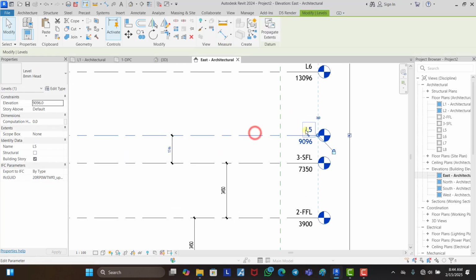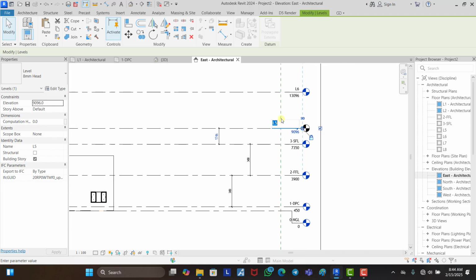Then the 3rd one, we have 3rd floor level. 3rd floor level, sorry, 4 hyphen 3rd floor level. Okay, all right, then at what height? The same, 3450.